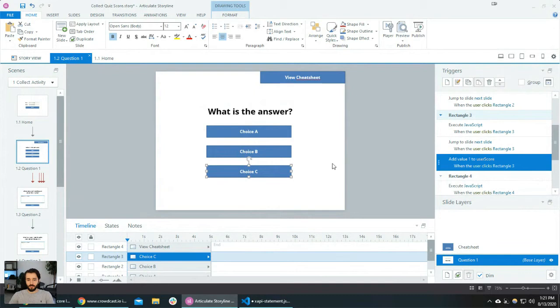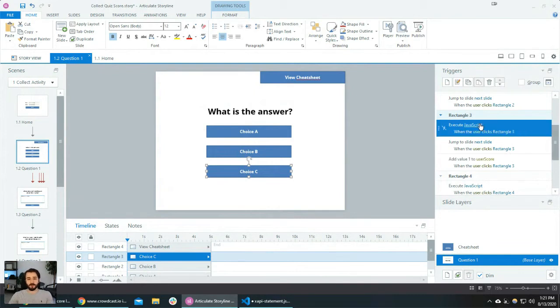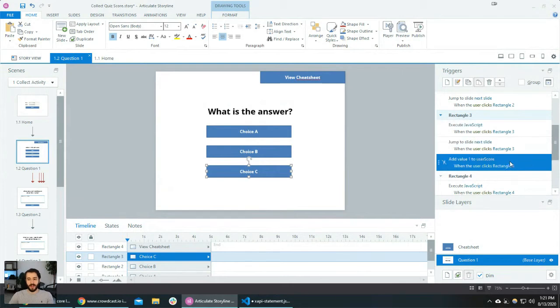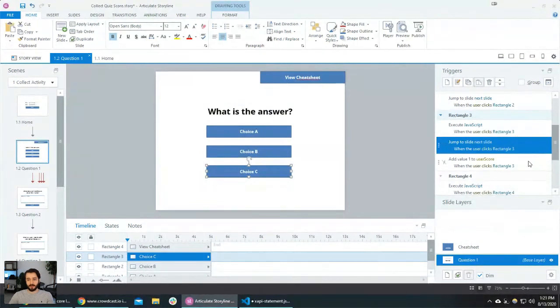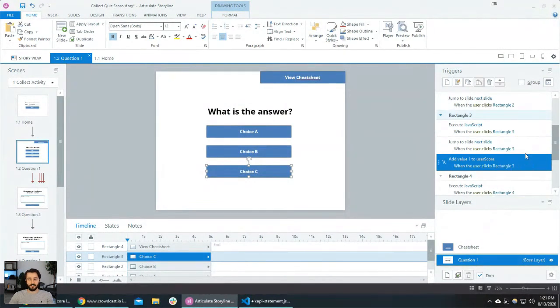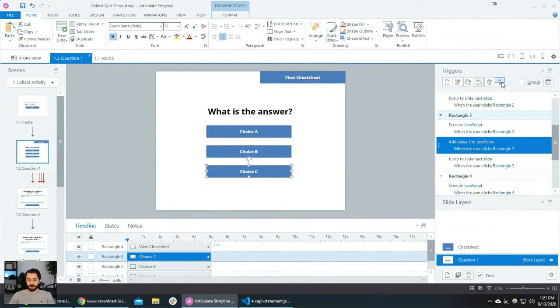And the only other thing, look at the order of how these triggers are. Right now, we're executing the JavaScript to send the statement. Then we're jumping to the next slide. And then we're adding 1 to the user's score. Right now, that 1 is never going to get added because Storyline is going to jump to the next slide, and then it's not going to have access to this trigger anymore. So go ahead and move this trigger up to at least above that jump to the next slide trigger.